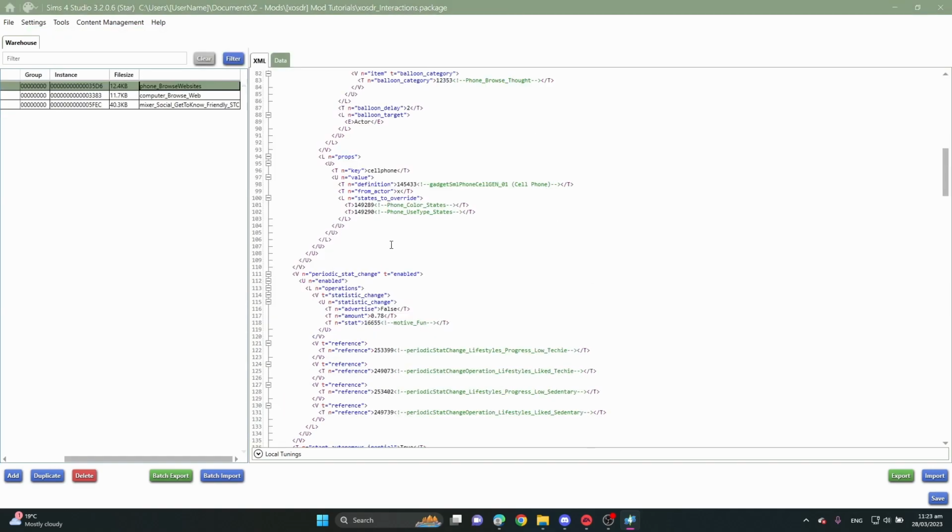And to go further down, this one is new. It came with, I think, the High School Years pack patch update. And it basically means that when your Sim is using the phone, the chosen color state and the chosen phone type state are used.